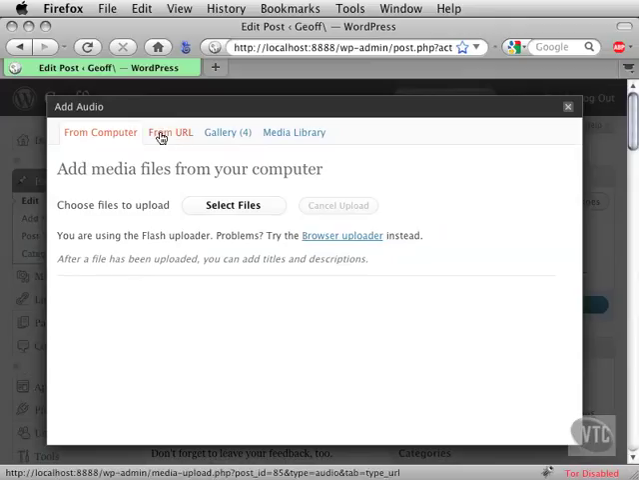Okay. Now, what I'm going to do is I'm going to upload some audio from my computer. But, of course, what you can do is you can include some audio from a URL. Or if you've already added in some audio files to your media library, you can, of course, use the media library tab to go and grab them and hook them up to your blog post.